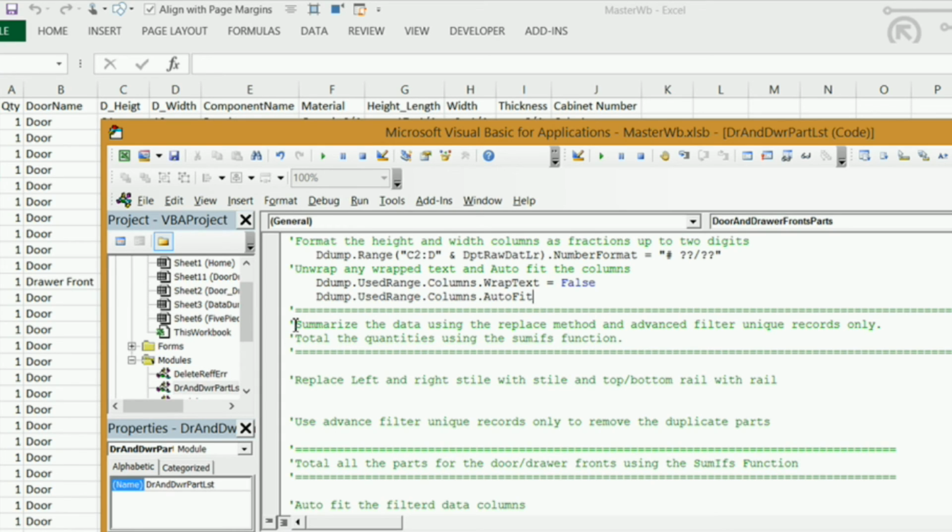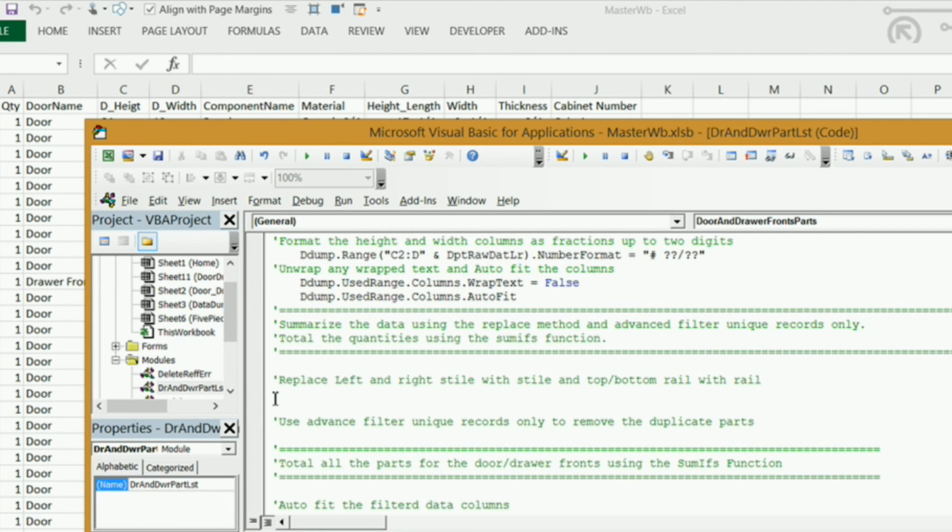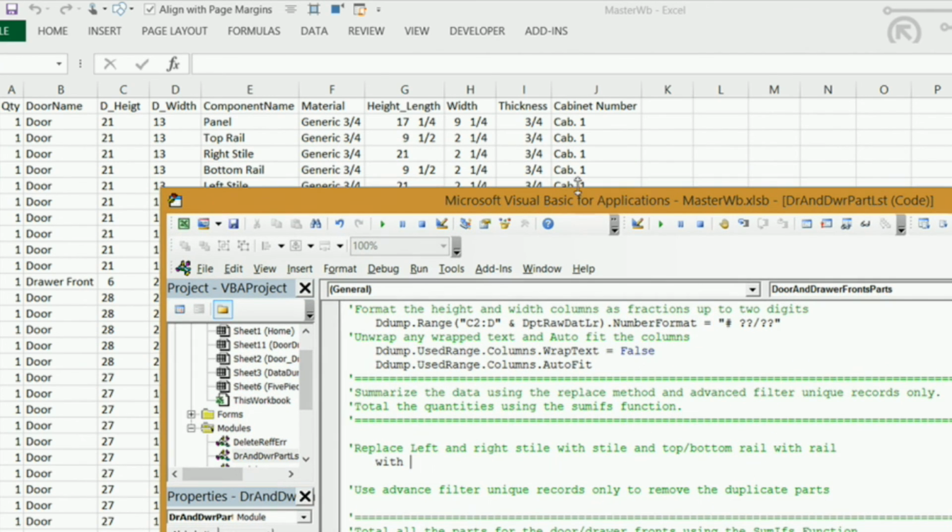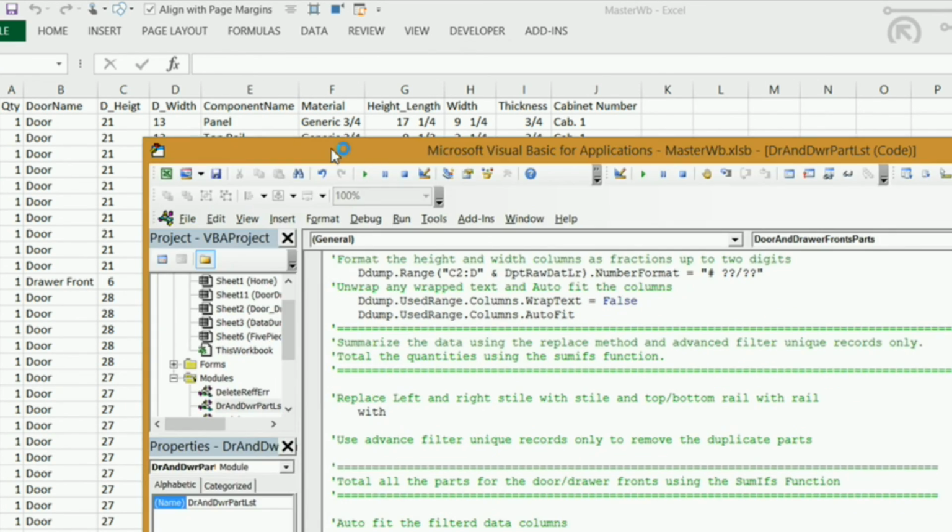I've got some notes in here. I'm going to come right here after my note: replace left and right style with style, top and bottom rail with rail. And that's exactly what we're going to do. We're going to be using a with statement, and inside that with statement we're going to be using the replace function. So I'm going to say with, and I'm going to tell the range I'm going to be working with, which is column E starting on row 2 and going all the way to the last row in that column.